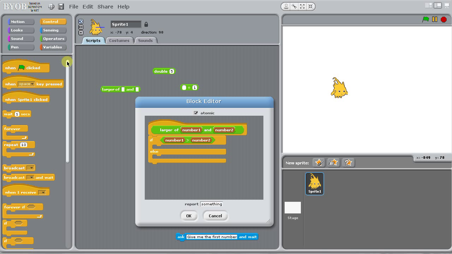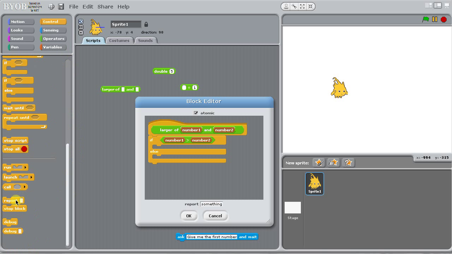So let's go to Control, and I'll find the report, and I will say report number1. You may notice the report doesn't have any notch on the bottom. It's not designed to connect to anything else. As soon as we get to report, we're going to stop executing this code. We're going to take that as our answer and basically go back to where we were and use that answer here.